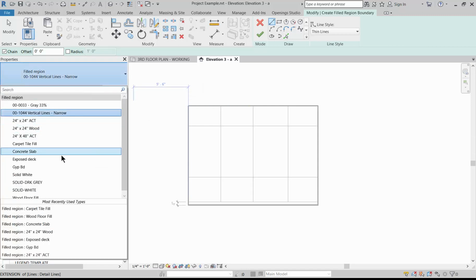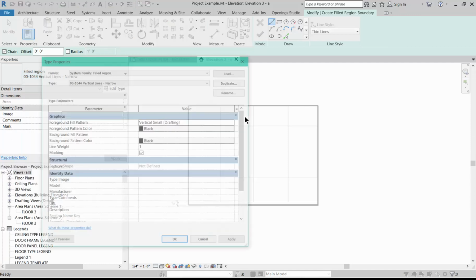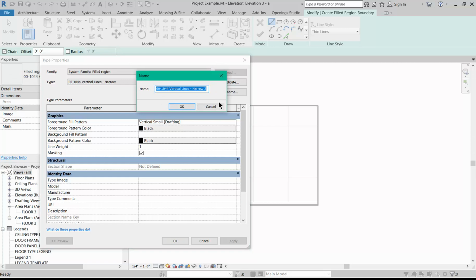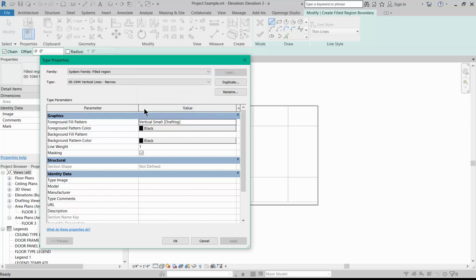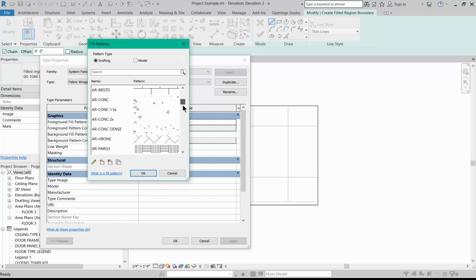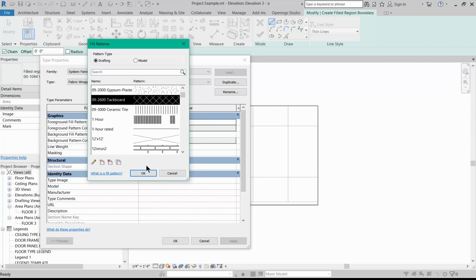But anything else beyond that, you could do gray hatches. They don't always show quite as well on the printouts, so you might want to create your own filled region for the fabric panel. So I'm going to duplicate whatever I have here and name it fabric wrap panel or acoustical wall panel, and let's give it a fairly simple crosshatch.